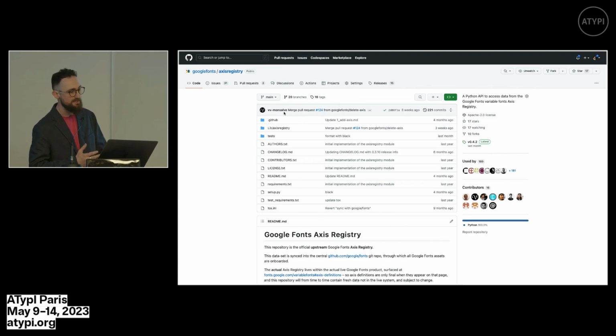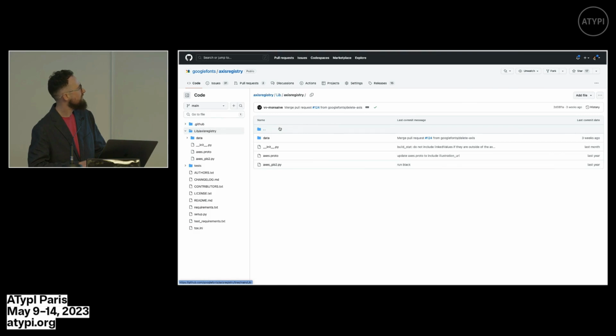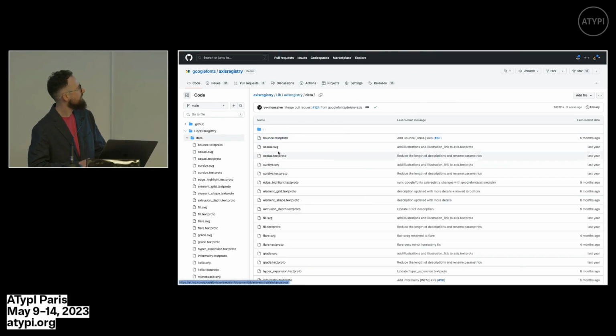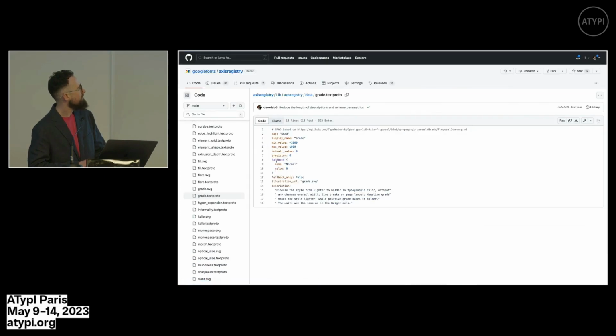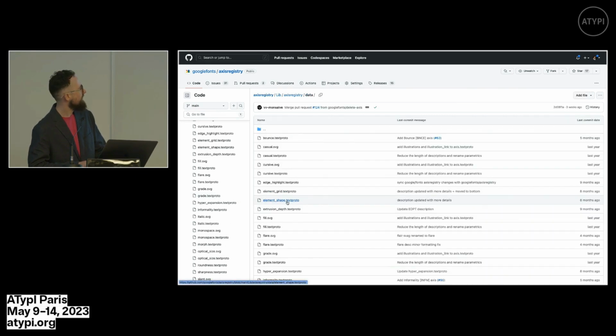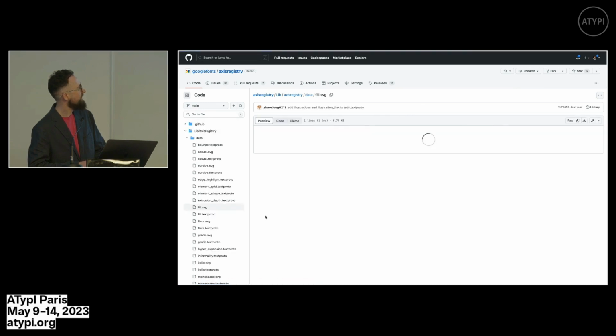The way that data gets into the system is through GitHub. We have this github.com/googlefonts/axisregistry repo, and you can see there are some issues here where we're discussing the upcoming axes. If you dive into the data, this is set up as a Python package. If you drill down into that data directory, you see we've got these descriptions, and here's that structured data. We also have some little illustrations to go with each of these axes, and I'll cover that shortly.